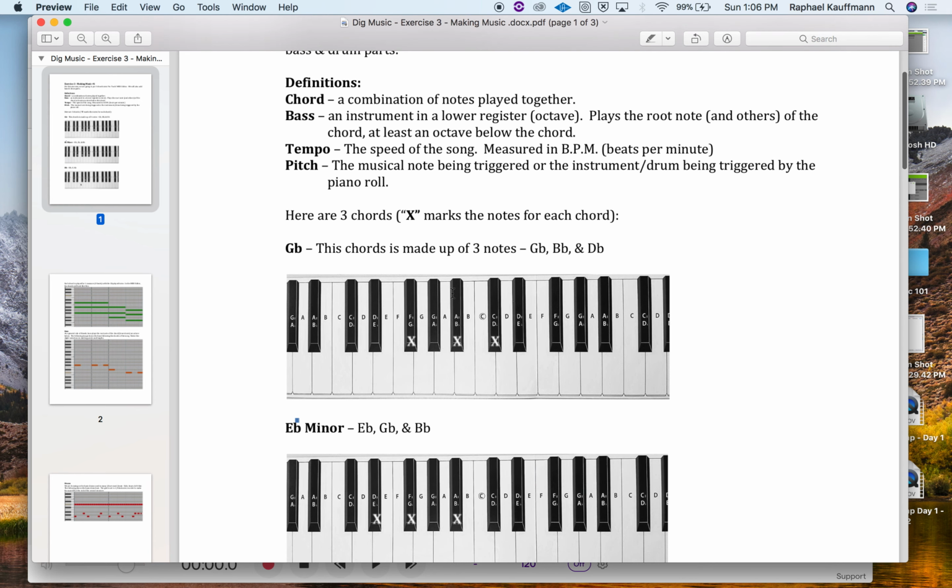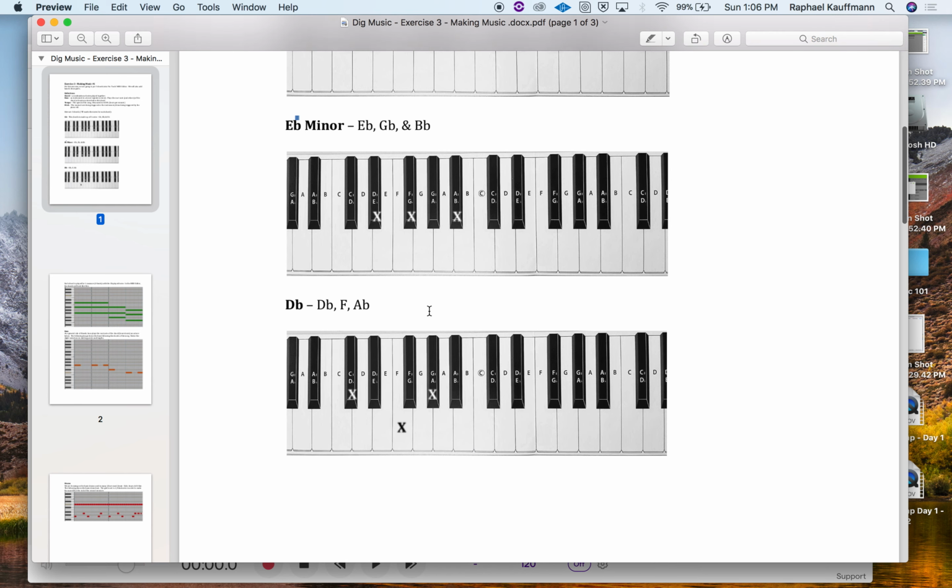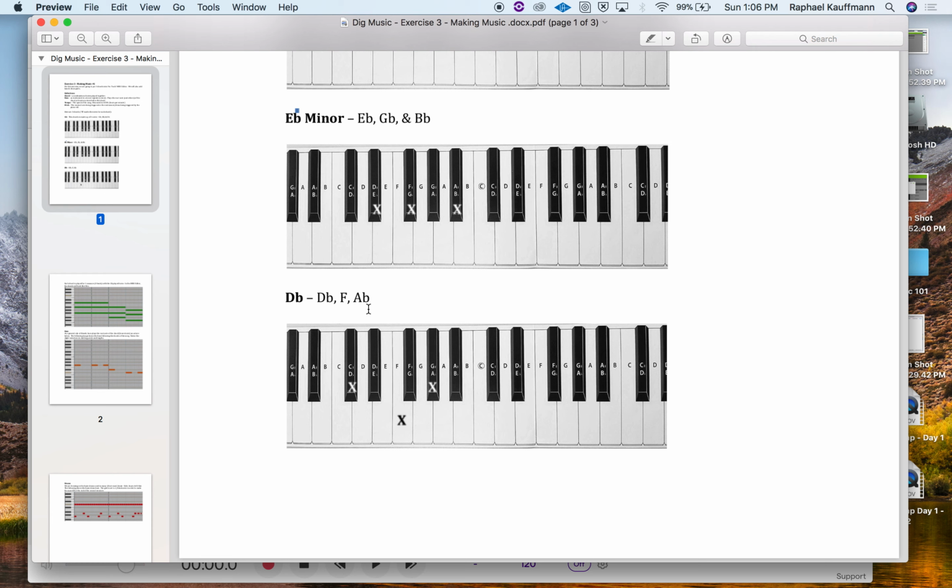All right, so there are 3 chords in this song. One is G flat major, which is made up in this case of 3 notes: G flat, B flat, and D flat. X marks the spot, all black keys. E flat minor, which is E flat, G flat, and B flat. Again, 3 black keys. And then we have D flat major, which is D flat, F, the only white key that we'll be drawing in, and A flat. Okay, 3 chords.